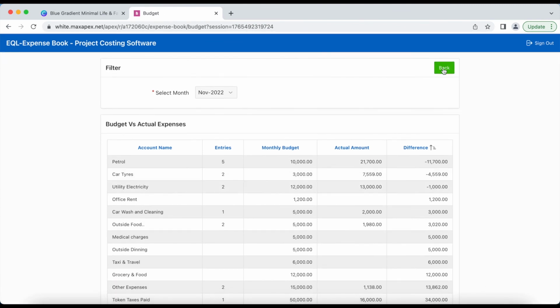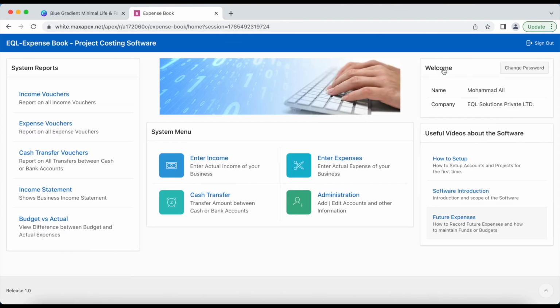This is how you can see the predefined reports which are available in the system, and you will come to know at any point of time if you are updating your accounts on a regular basis. You can change the password anytime by clicking this change password button.